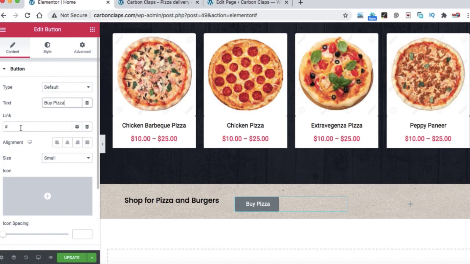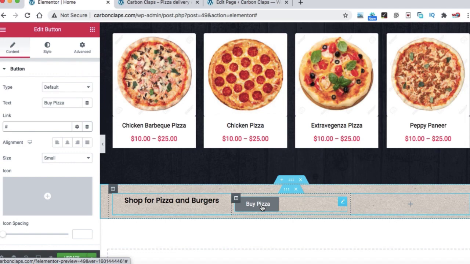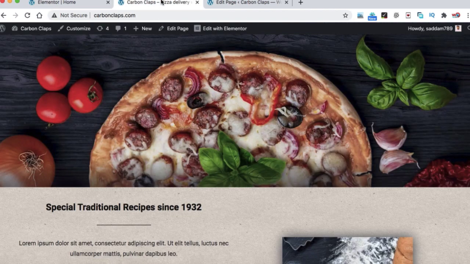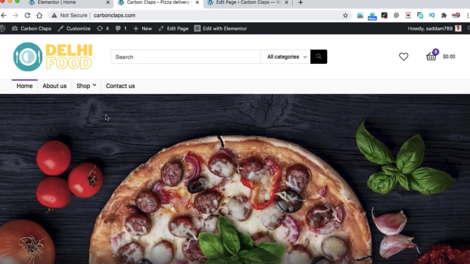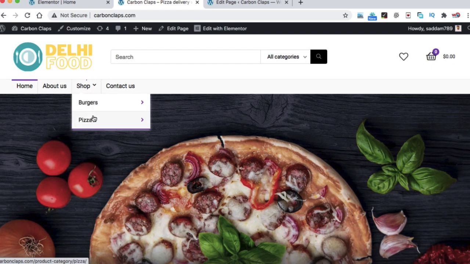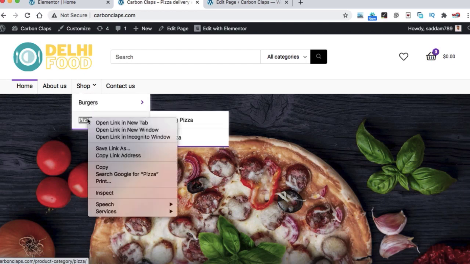And in this box, we can provide the link of that specific page. Now, what exactly are we going to do over here? When someone clicks on this button, they will be redirected only onto the pizza page. So go on to the front page. We had already created the menu in the earlier lecture. So just hover on the shop menu, and here we have the pizza. So just put your mouse on this pizza, then right click and then copy link address.